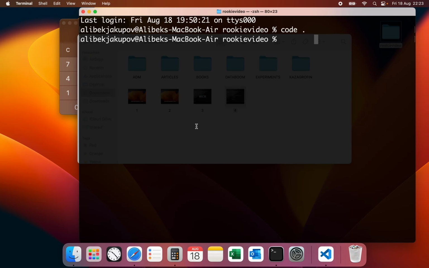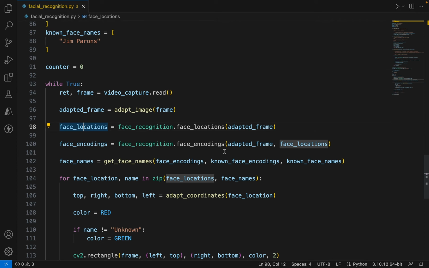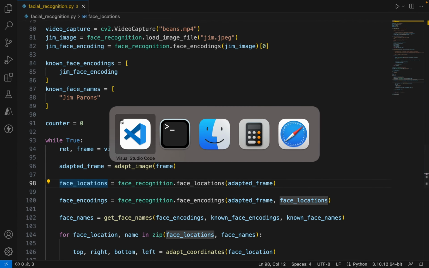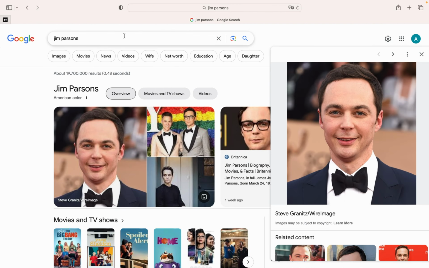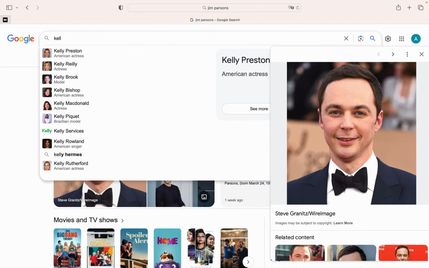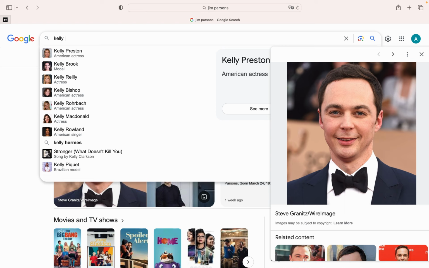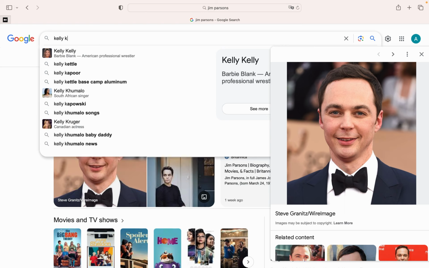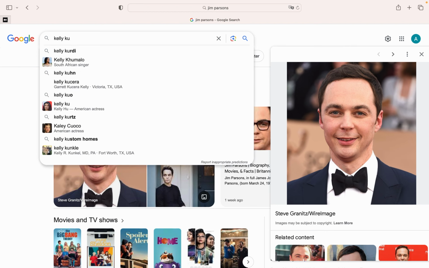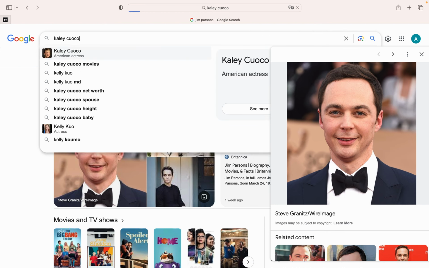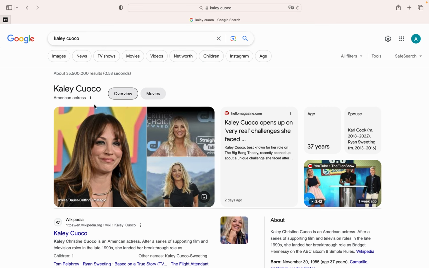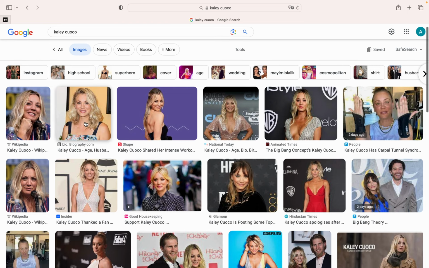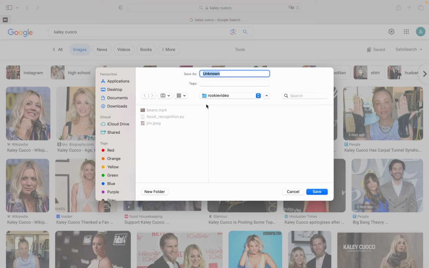Yeah, it works. So let's add another person. The second person is Kelly. I can't actually remember, is it K or C? I'm sorry for that. It's C, and so it's Kelly. And let's just grab any image, like this. Save image as, and I'm going to save it as Kelly.